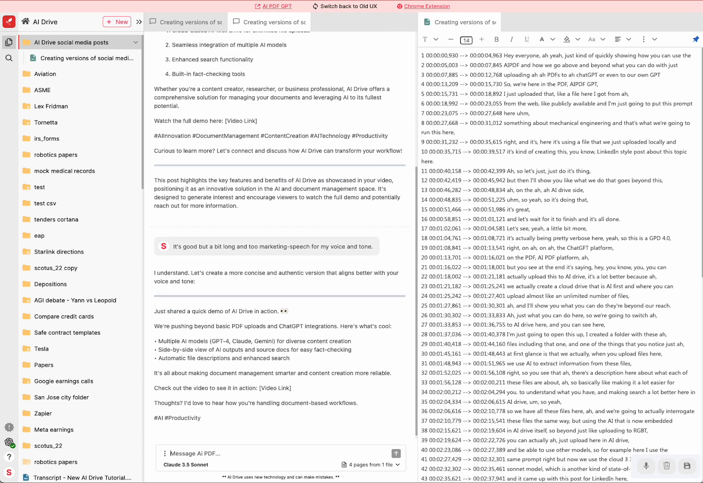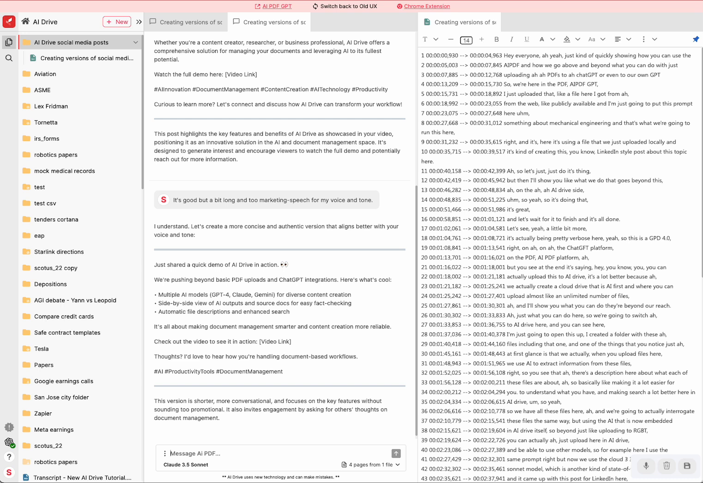Okay, this is much better. Just share a quick demo of AI Drive in action. We're pushing beyond basic PDF uploads. Here's what's cool. Okay, I really like this. It's much more to the point. Multiple AI models for diverse content creation, side-by-side view. Okay, all right, this is much better. Yeah, I really like this.